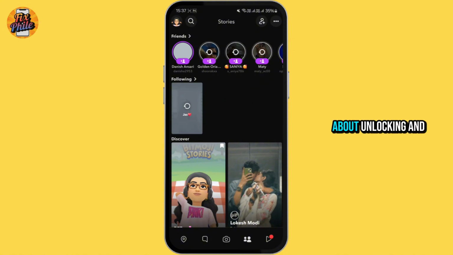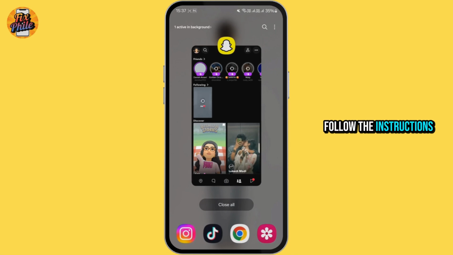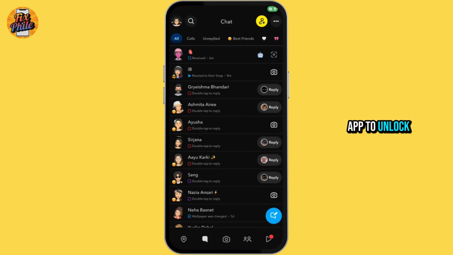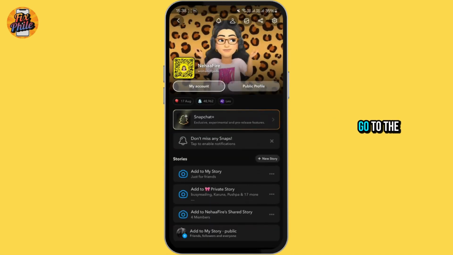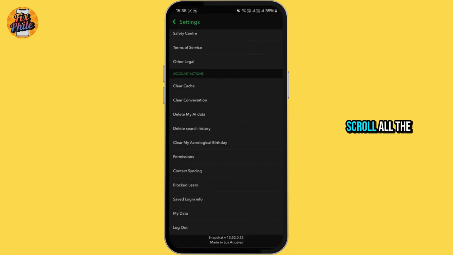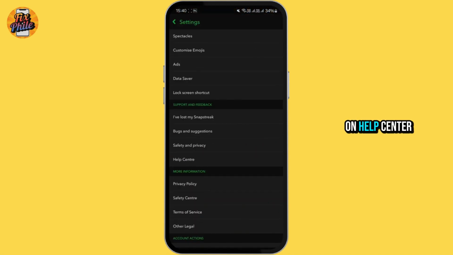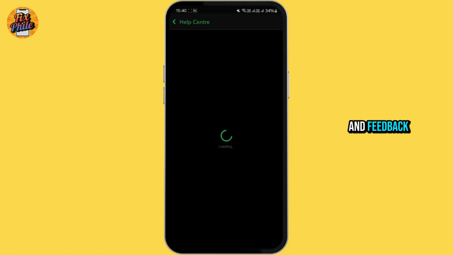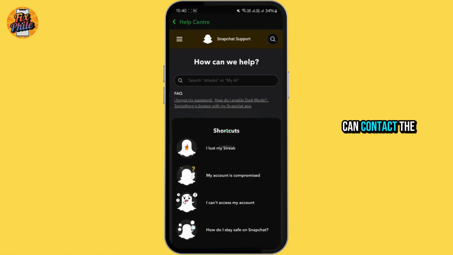If you're talking about unlocking and appealing a locked or disabled account, you can follow the instructions within the Snapchat app to unlock your account or submit an appeal. For that, you need to visit Snapchat support for further assistance. Or you can go to the Snapchat app, tap on the gear icon at the top, scroll all the way down, and tap on Help Center under Support and Feedback. From here, you can contact the official help desk of Snapchat and get help to solve the problem.